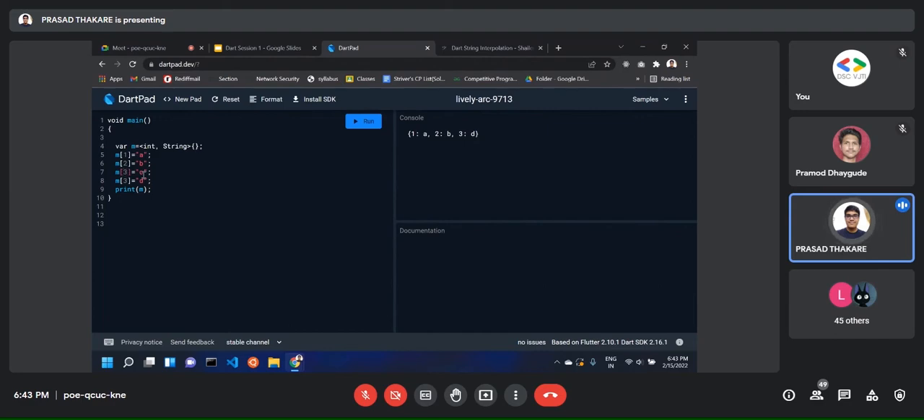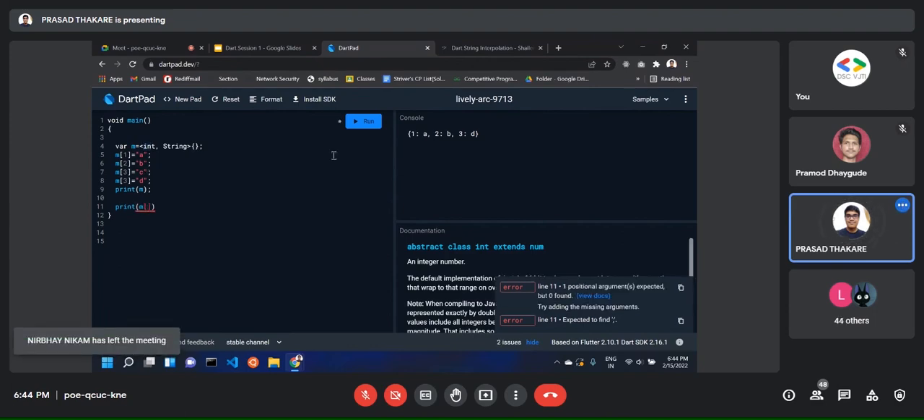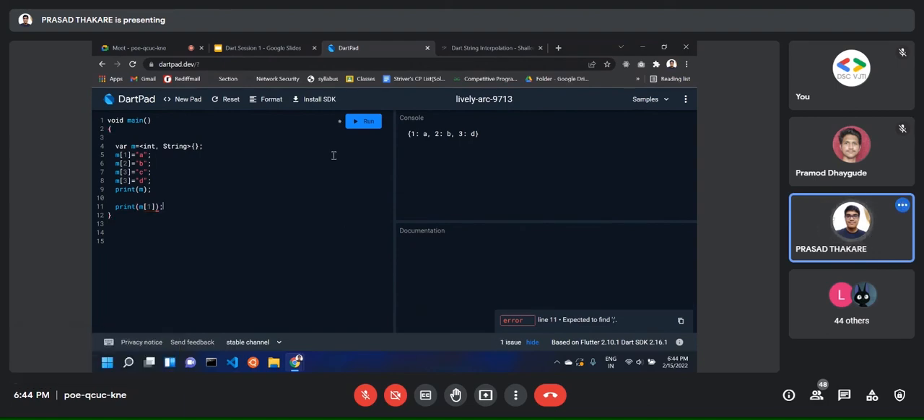So at the end I am printing m. So 1 is mapped to A, 2 is mapped to B. Earlier 3 was mapped to C, but when I did m[3] equals D, 3 got mapped to D. And now I printed the map. I can also get these values, that is the string corresponding to the key. I can get the value corresponding to every key in constant time. So if I do print m of 1, then I should get A.